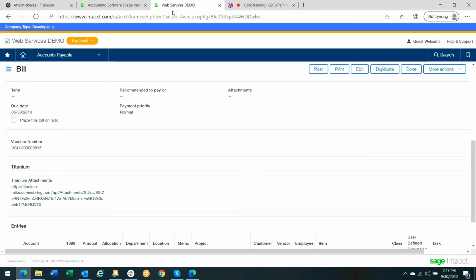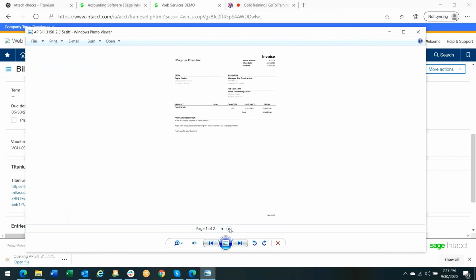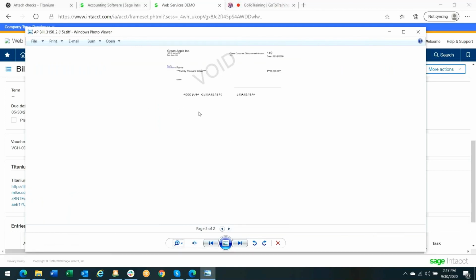And again, if I open this up, so now I have not only the invoice, but I also have the check as well. So we build this packet of information and it's associated in Intacct, allowing me to see the invoice, any of the supporting documents, and the check all together combined. And then if I needed to, I can use my tools from within Intacct.